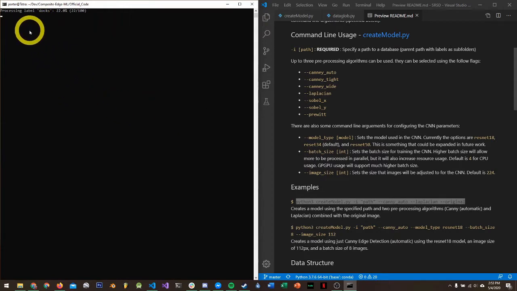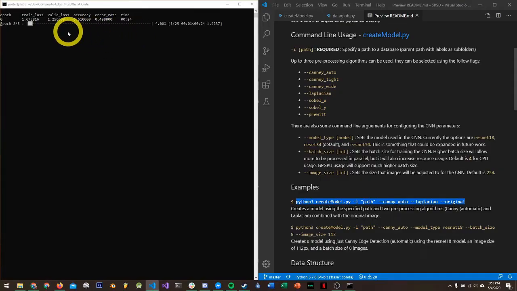So the first thing that's going to happen here is the labels will be processed, each label in the set, and since there are only two labels, we get docs and not docs. And as you can see, there are 100 images each. And then we get to the training process.